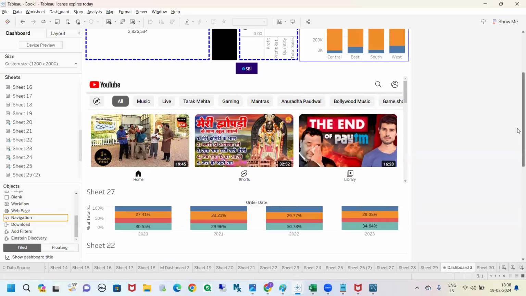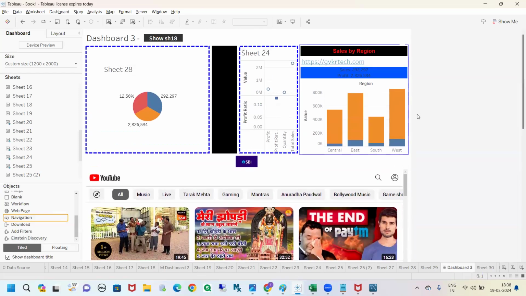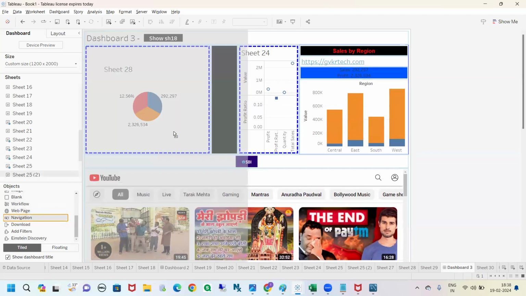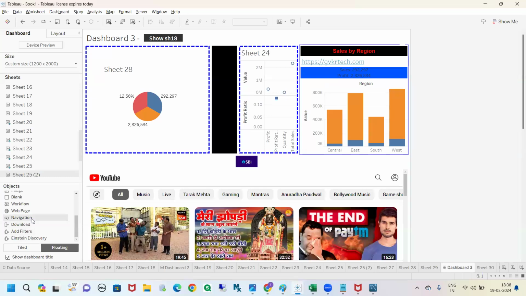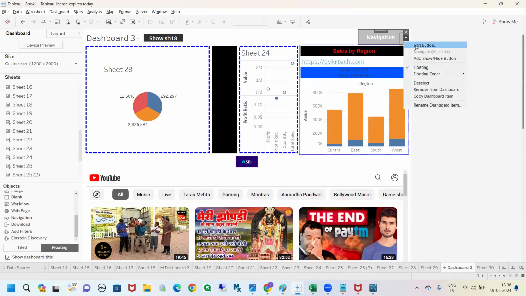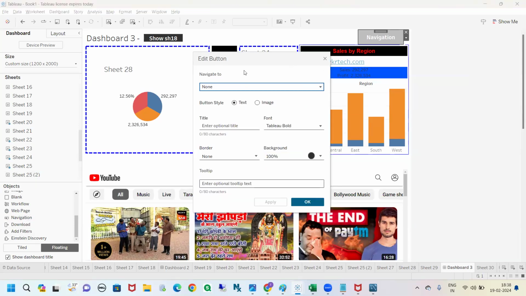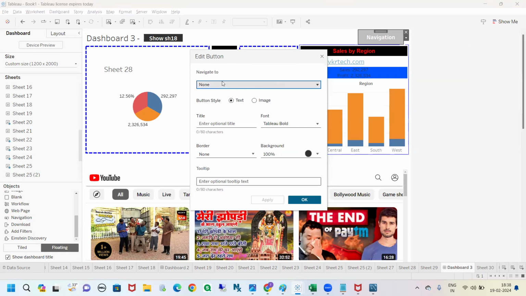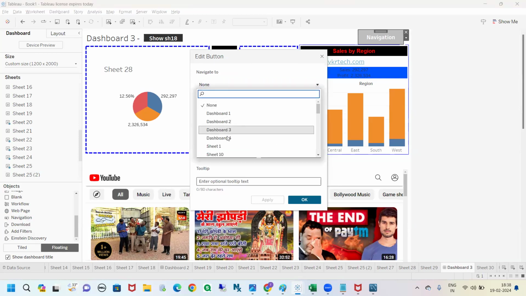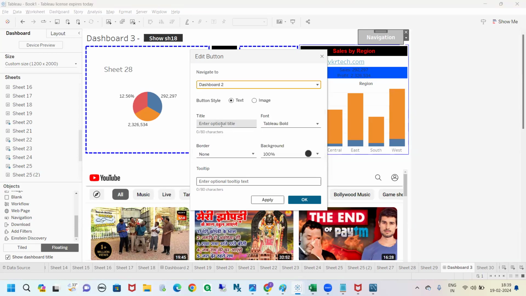So as of now, I'm in dashboard 3. From dashboard 3 to dashboard 2, I want to navigate. So I can bring this navigation button. Let's make it floating mode. You see, just place it on the top here. Just double click this navigation button, or you can click on this drop down and just click on the edit button here. Now you see, to which dashboard you want to navigate, you can select the dashboard here. I want to navigate to dashboard.